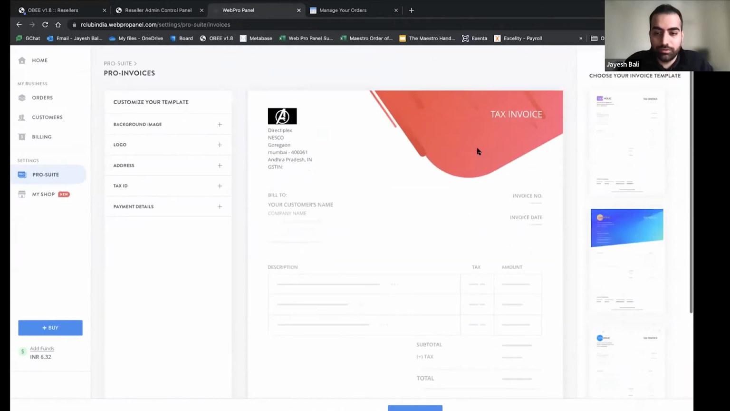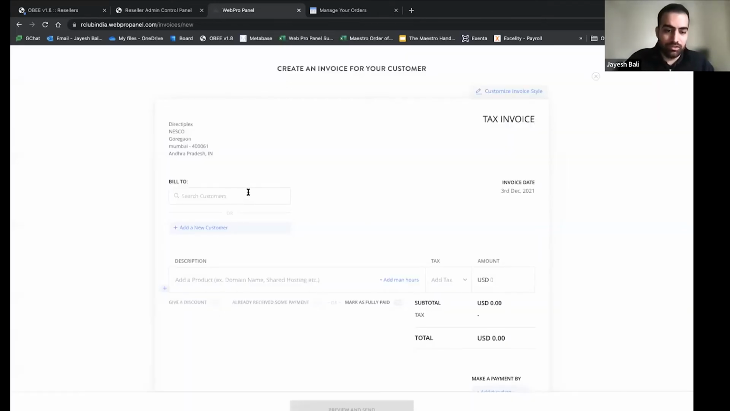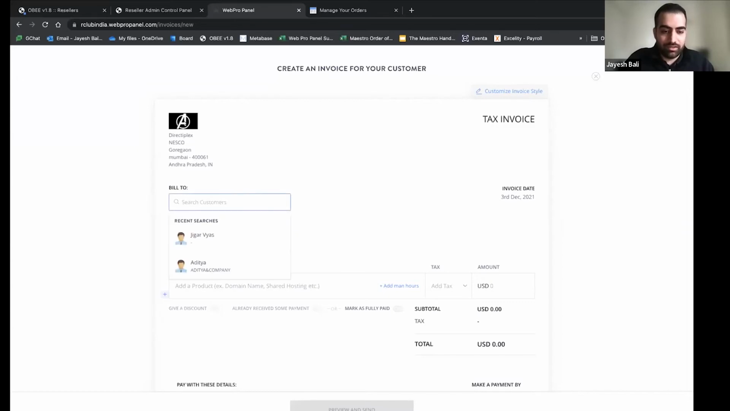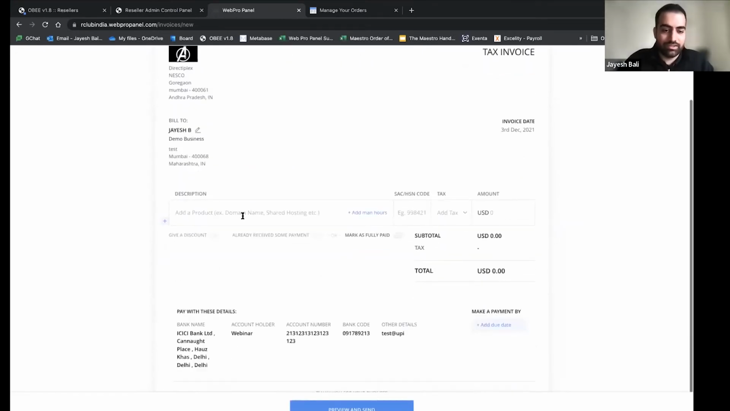Now, once you finalize this invoice template, you can go ahead and start creating invoices. How the creation works here is that you look at this blank template. You can choose the client you want to bill. So let's say you bill Jayesh. You can create a bill for him, and let's say you want to bill him for website design.